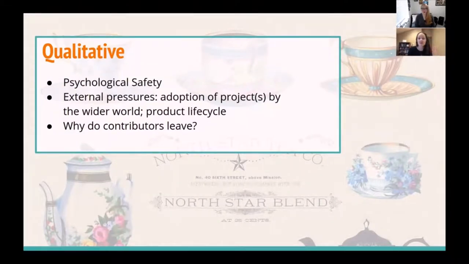So some of the things I mentioned in the previous slide kind of leak into the qualitative statistics around your project's health. So my first point on this slide is psychological safety. And really, that's almost the only point here. The other ones are just variations on that point, right?